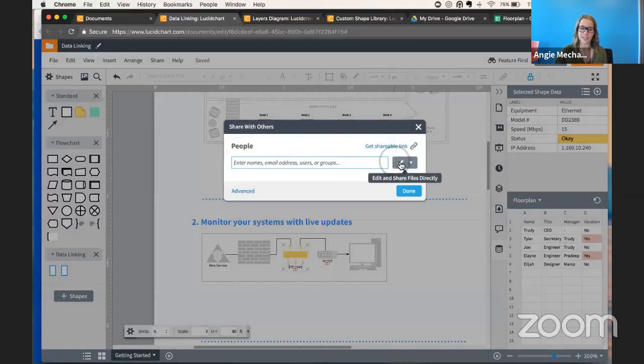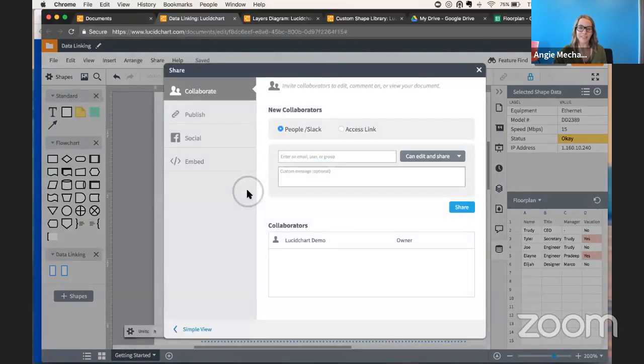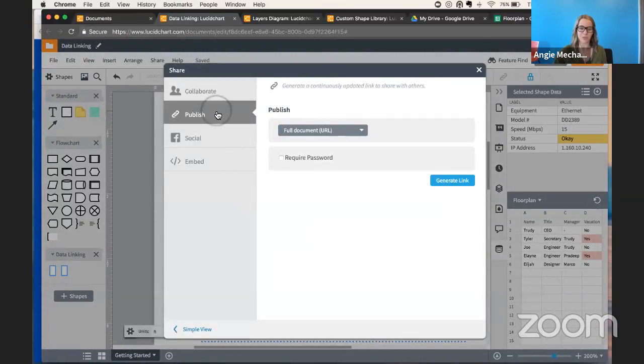I'll save this. And now we're all familiar with how we do our simplistic sharing here. But let's go ahead and click on the advanced button in the bottom left and move into our publish. So publish URL is a way that you can send documents to people without Lucidchart accounts. They won't need to log into Lucidchart to see the diagrams you're sharing with them, but they can get updates as you're making them in your actual diagram. So you can publish a full document URL, and that will give them access to everything in your document.